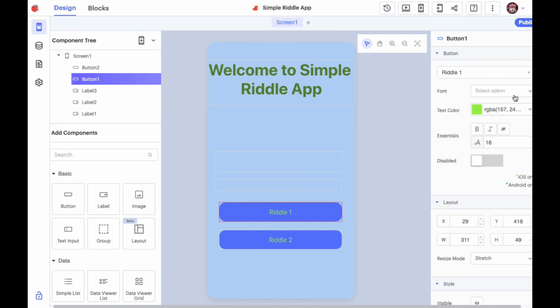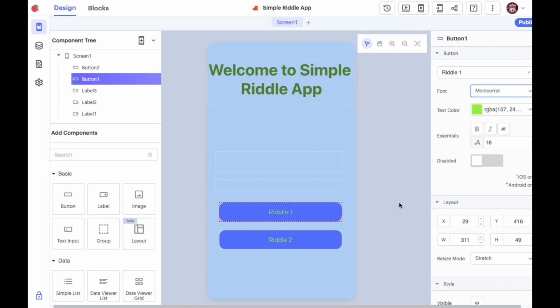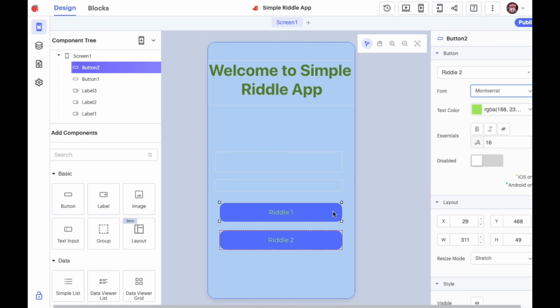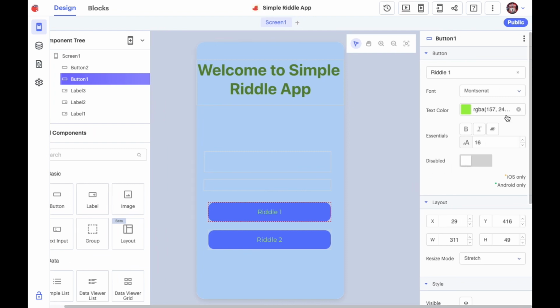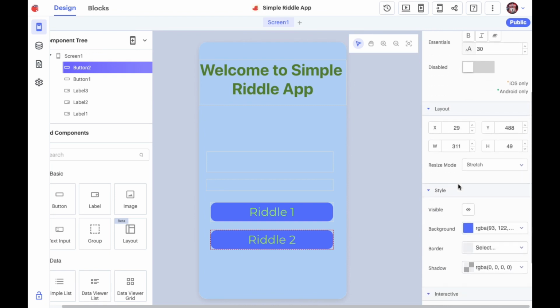And I'm also going to change the font to Monster Rap, because I just really like how it looks. And as well as that, you can also change the text size, which I am going to just do to 30. And I'm going to change that here as well, so it's a bit more visible.